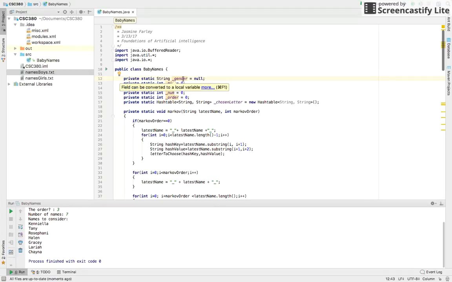In my class, I have these global variables: gender, which is the gender that the person wants. Min is the minimum number of characters you want in a name. Max is the maximum number of characters you want in a name. Num is the number of names to be generated. And order is the order you want to apply to the Markov model. And I have a hash table called chosen letter, which I'll explain right now.